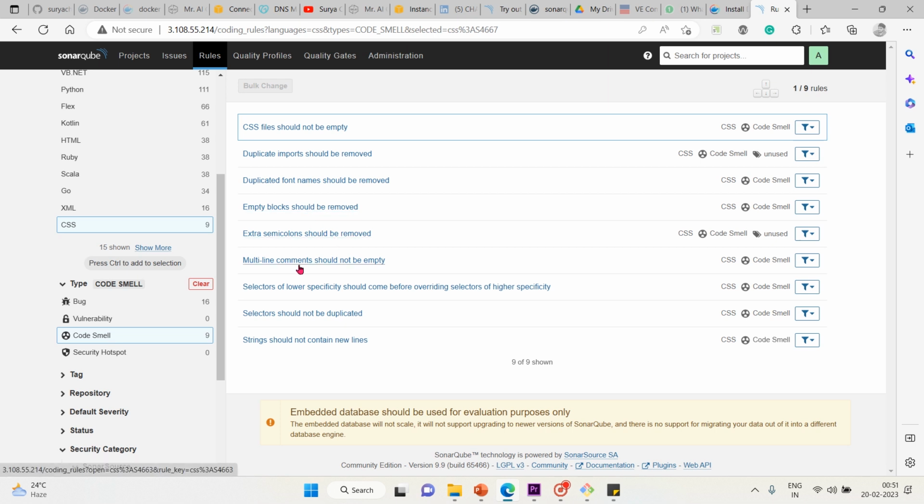Absolutely correct. Multi-line comments should not be empty. Brilliant. Selectors should not be duplicated. Absolutely right. Okay, so that's a lot. That's a lot about rules based on the type.